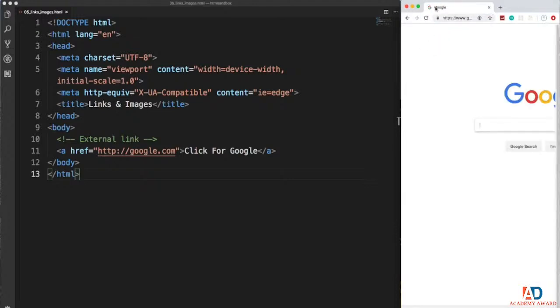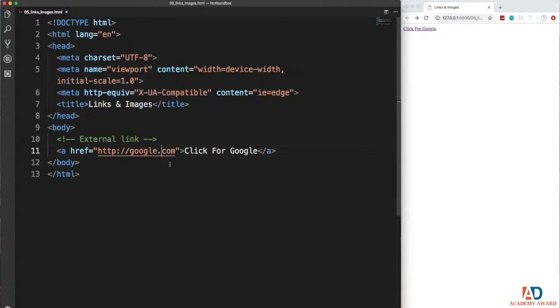Now notice it opens in the same tab. And when you link to an external site like this, usually you want to open it in a new tab because you don't want people to drift away from your website. You're trying to show them something, but at the same time, you want your website to stay open. So what we would do is add a target attribute.